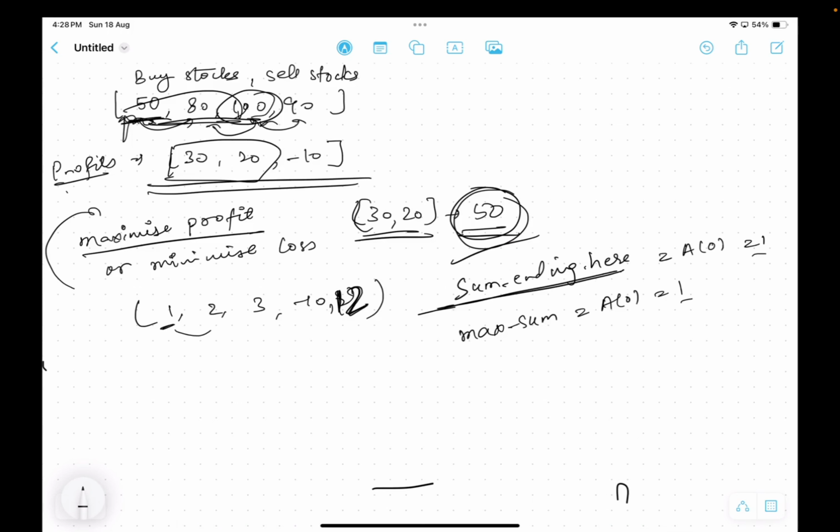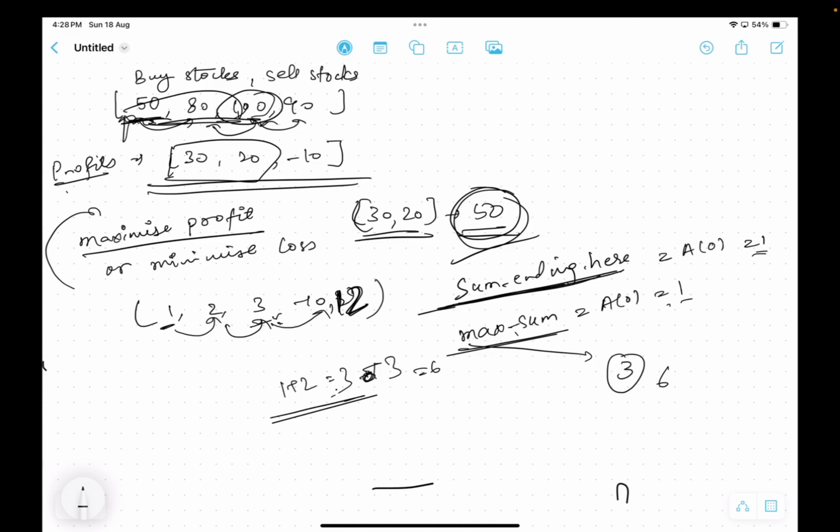Sum ending here, I'll keep on adding my numbers. So 1 plus 2 becomes 3, then 3 plus 3. Now once I get this, I will keep on updating my max sum. Maximum of 1 and 3 is 3, so max sum also goes to 3. Now in my sum ending here, I again add 3, it becomes 6. Max sum also becomes 6. But if I see my sum ending here, 6 minus 10 becomes minus 4. So my max sum will be the maximum of minus 4 and 6. That will remain 6. So the maximum sum till here is still 6.